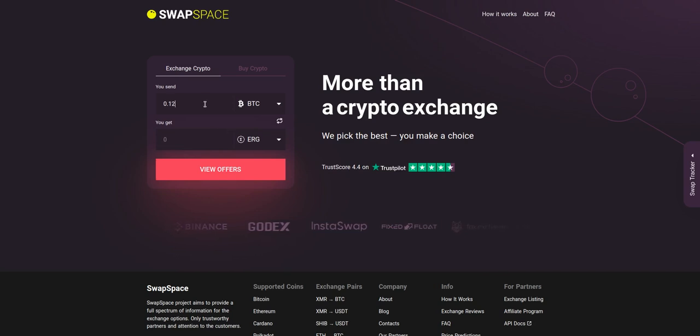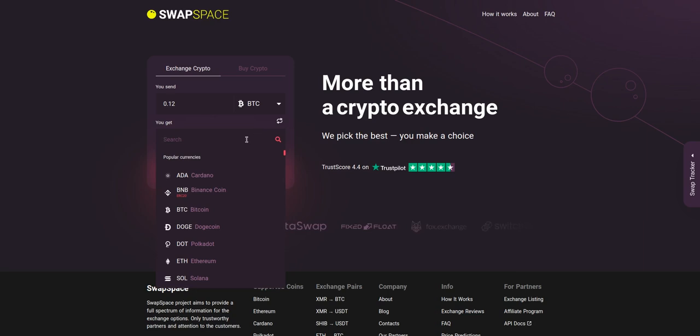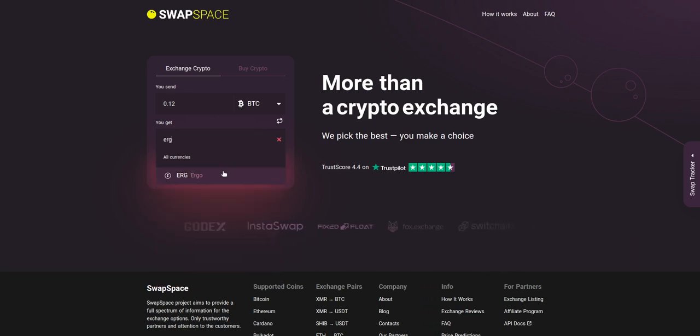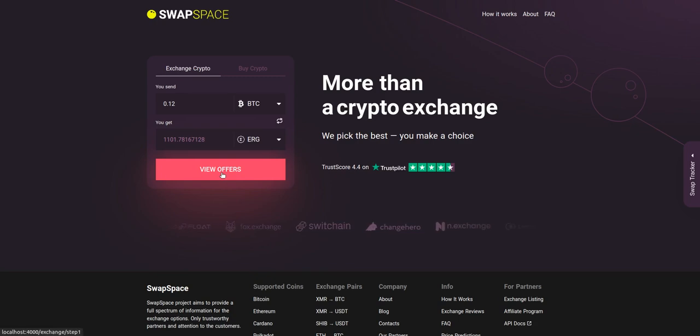Next, enter the number of coins you want to exchange. Now, select ERG in the You Get section. You can also use the search bar. You will instantly see the approximate amount of ERG you will receive. Be sure that you are not sending less than the minimum amount, because there is a minimum amount for every exchange. After that, press the View Offers button.